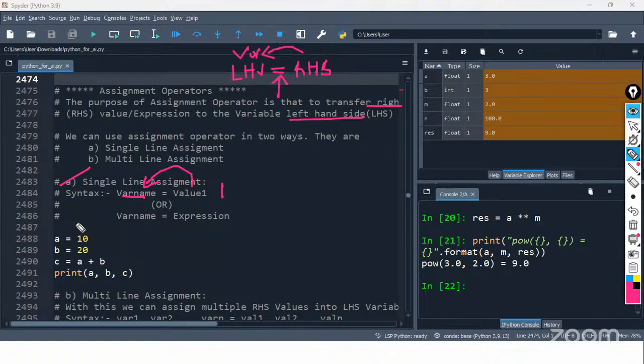assign the value 10 in A. So 10 gets assigned to A. This is an example for single line assignment: variable is equals to value. That's it. One more example for single line assignment: B is equals to 20. So either you transfer a value to the variable or an expression to the variable, all of these are examples for single line assignment only.